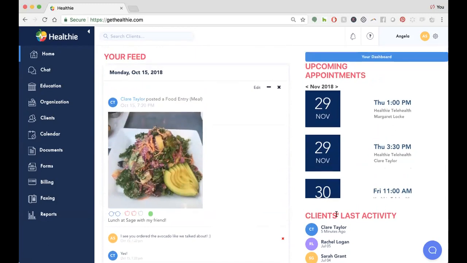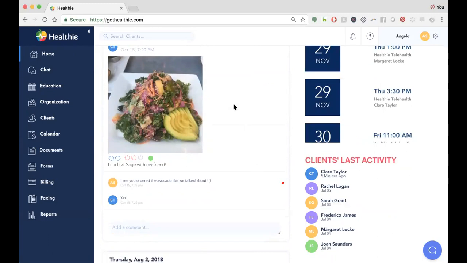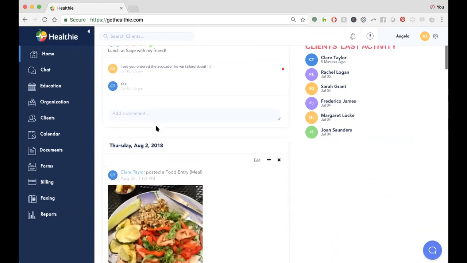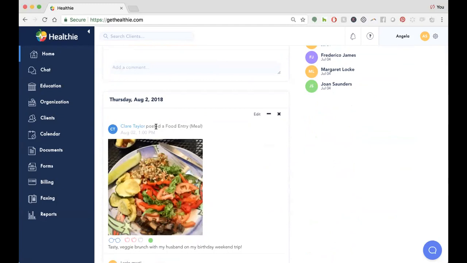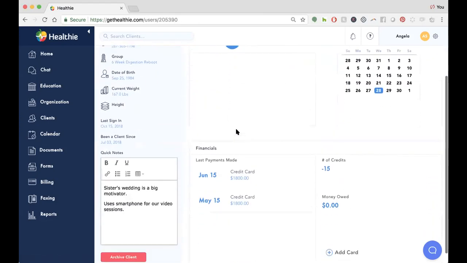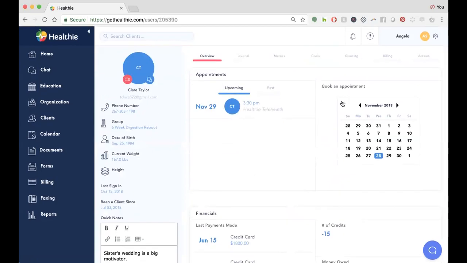I can see upcoming appointments and my client's latest activity, which really just streamlines things. And something else I'll mention here is you can add comments and you can acknowledge that you've seen different things, and that really helps with client engagement and retention in between those sessions. And then, like I showed you before, you can see all of my clients here, and then when I click into one, you can see all of their information. So like you saw before, I can upload and share documents, but this is really also where I can see their appointments, their financials, any information that they're logging, session notes.